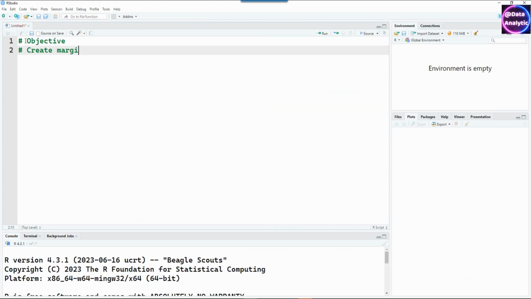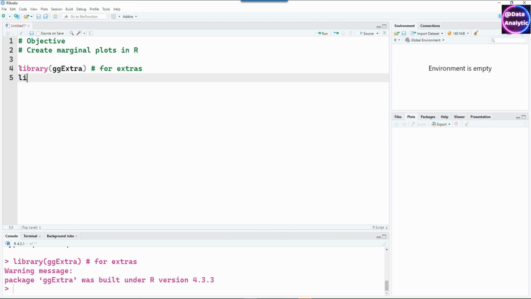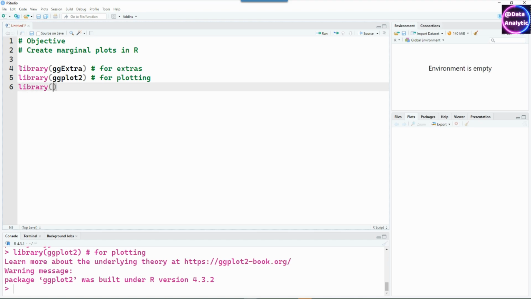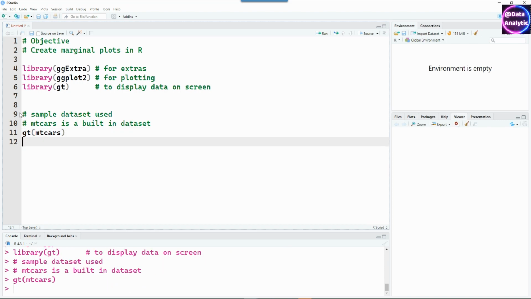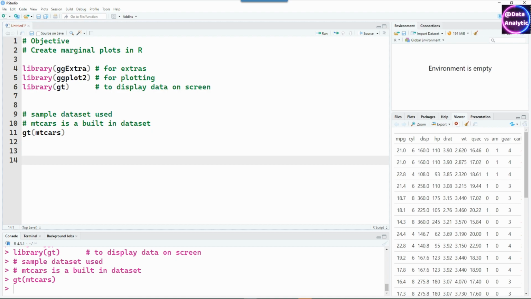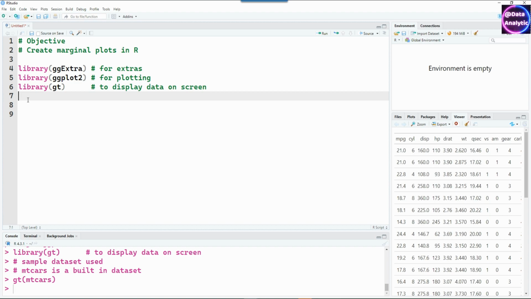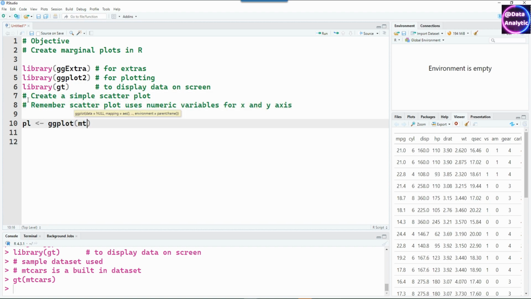So let's see how we can convert a simple scatter plot into a marginal plot. Marginal plots carry much more information than a simple scatter plot. So these are the libraries which we're going to use in our project today: ggExtra, ggplot2, and then GT. We'll use the built-in data set called mtcars. We would use the mpg, or miles per gallon, and displacement, disp columns, and we'll create a simple scatter chart out of this.